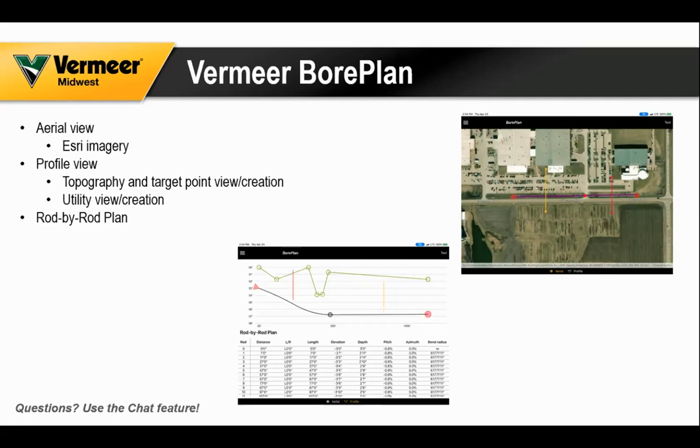And then moving to our profile view, our other picture, our side view, this is where you really are able to start visualizing what the bore is going to look like. So this screen allows the user to create some different topography, if you're out there marking topography information, or someone gets you topography information. You can insert your utilities here on the side view. So it allows you to see a visual of what your utilities are going to look like.